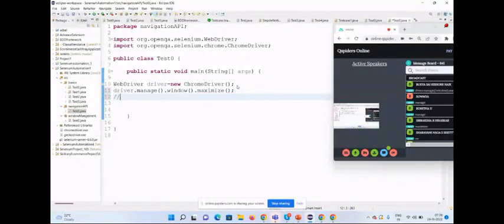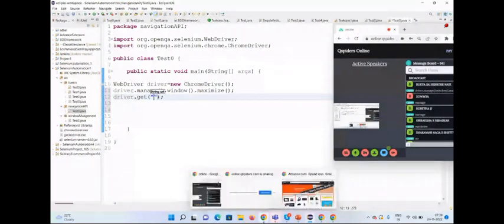Now I wanted to go back. So I want to enter the URL. Let me enter the URL of the application. So how do I enter the URL of the application? Take any application of your wish.